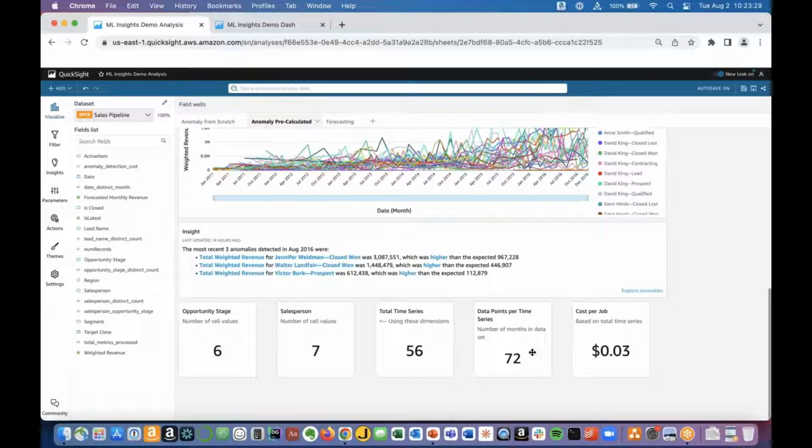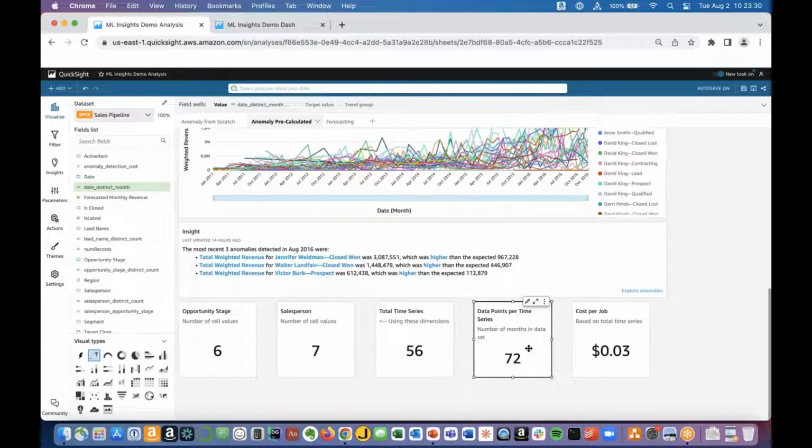The data points in this time series, I have my date granularity set to month. There are 72 distinct months. This doesn't affect the cost, but it might affect the amount of time that it takes the job to run. And finally, you can see that, fairly cheap, the cost per job here would be a mere 3 cents to process 56 unique time series.